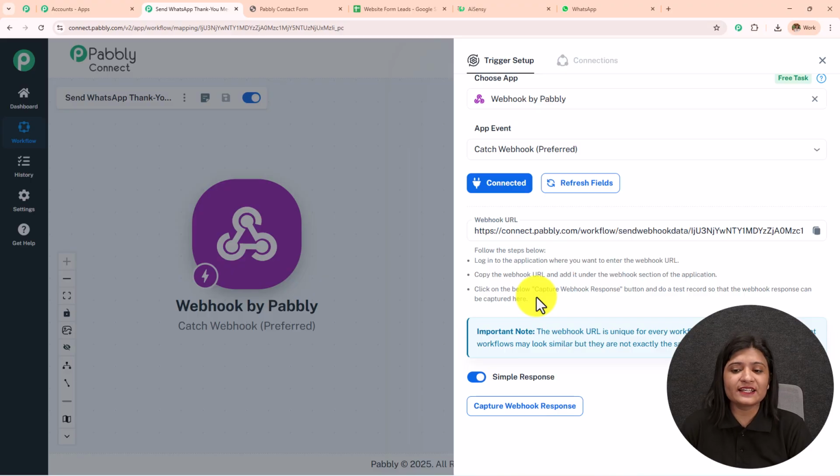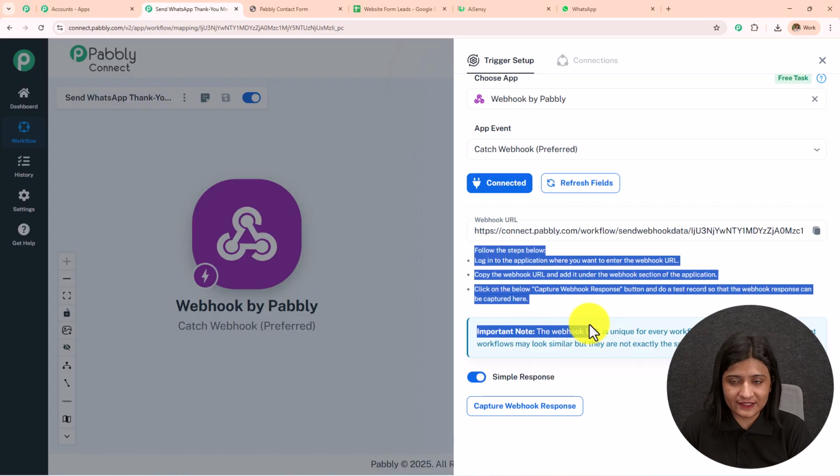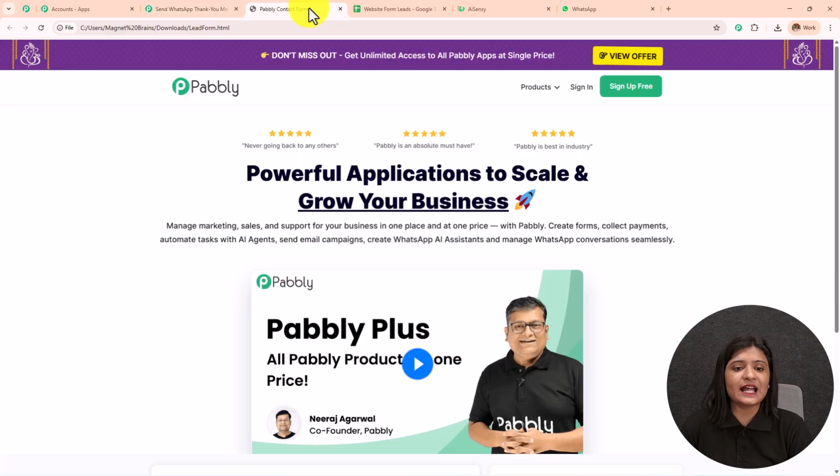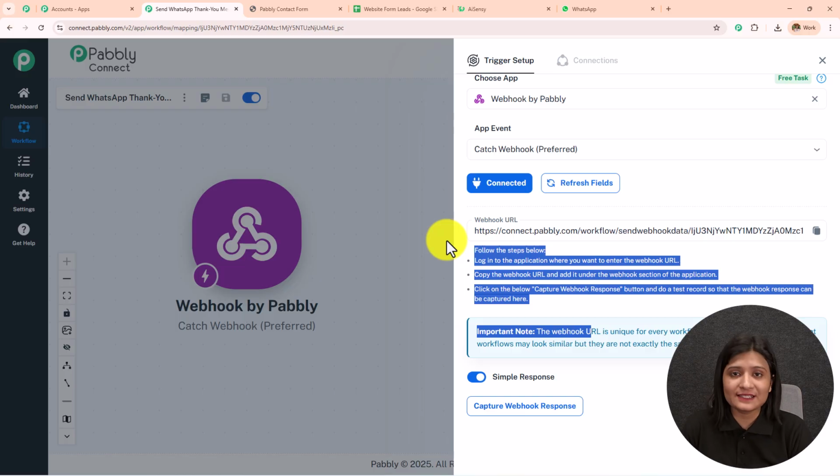Now to make this connection, I have this webhook URL, and to build this connection, I'm going to follow the help desk given below. Over here, you see that this is my website form, and I have created a code for this form which I'm going to open. In that code, I'm going to insert this webhook URL and build this connection.